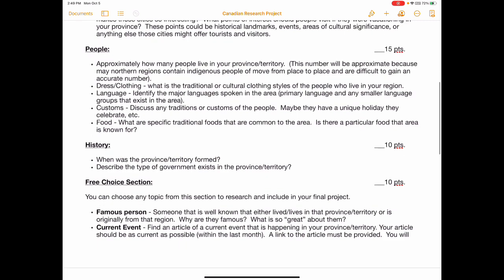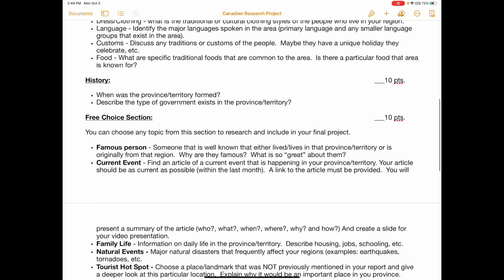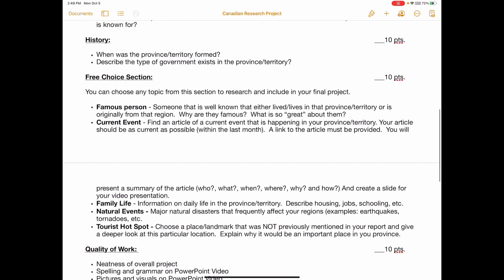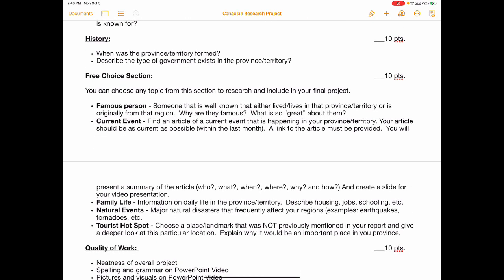The next portion of our research is going to take us to the history portion. And in that section, we're going to want to know when was the province or territory formed, and then we want to describe the type of government that exists in this province or territory.